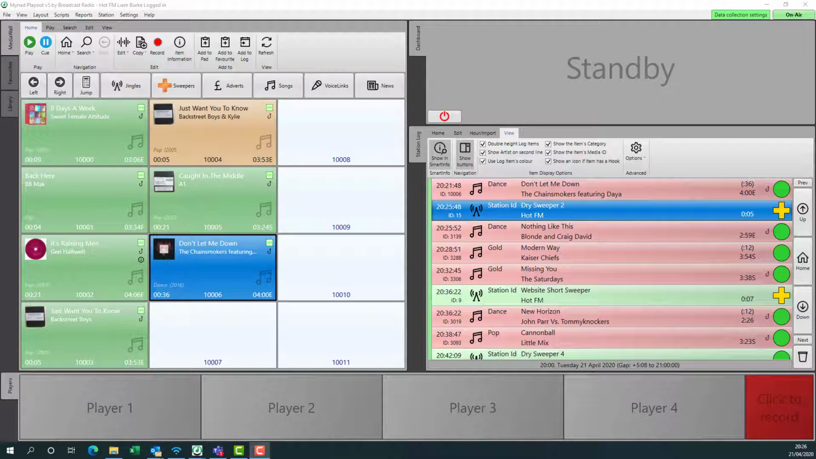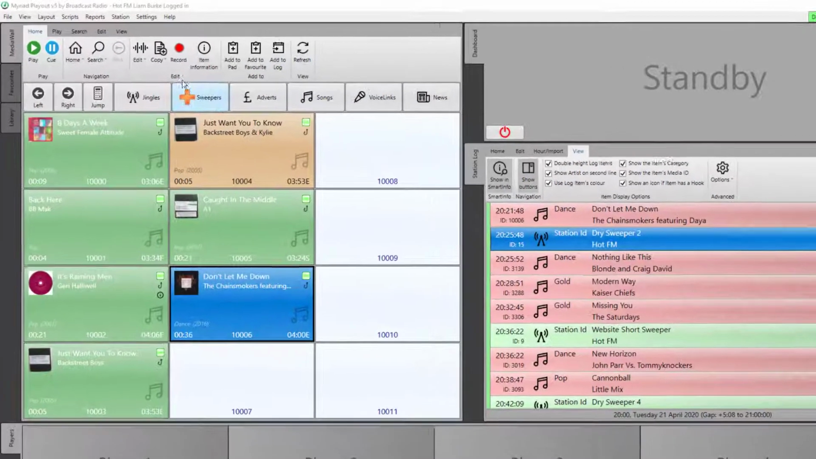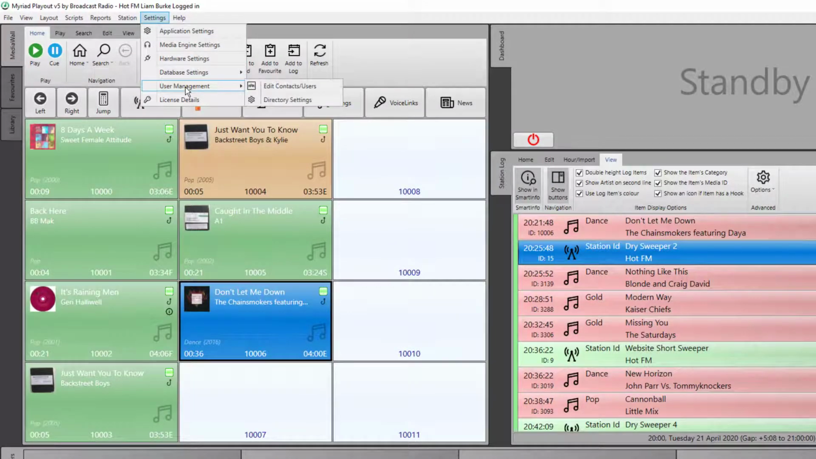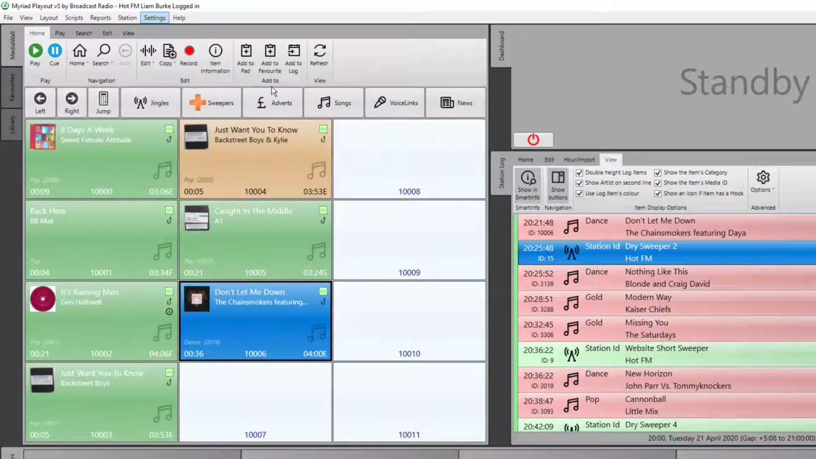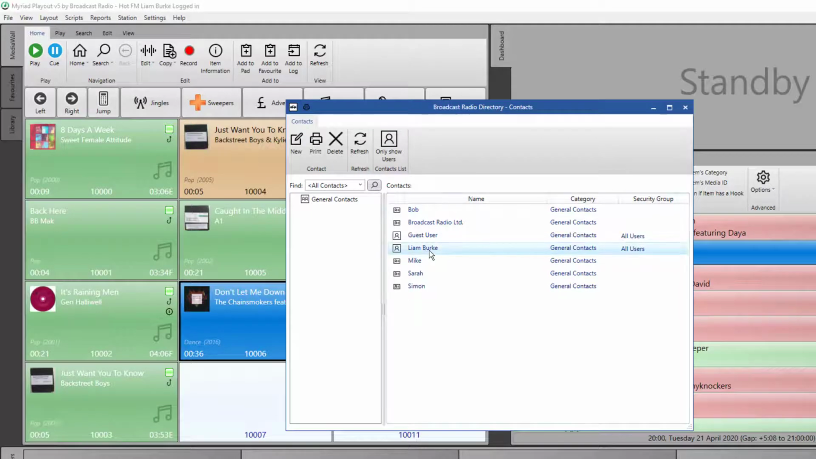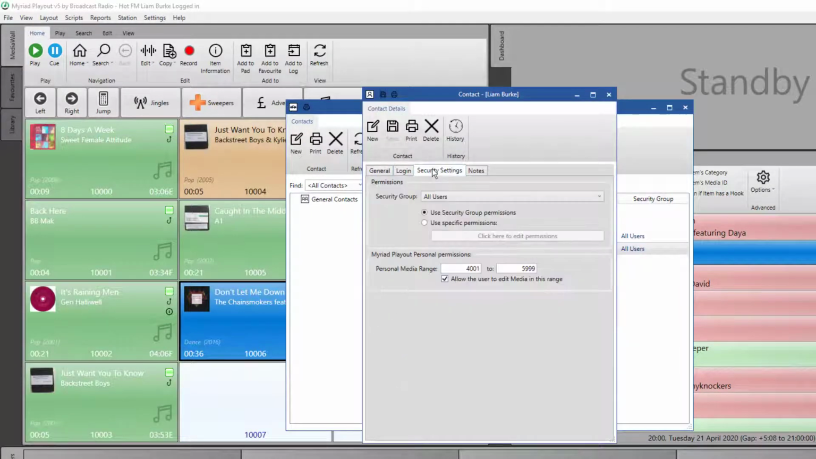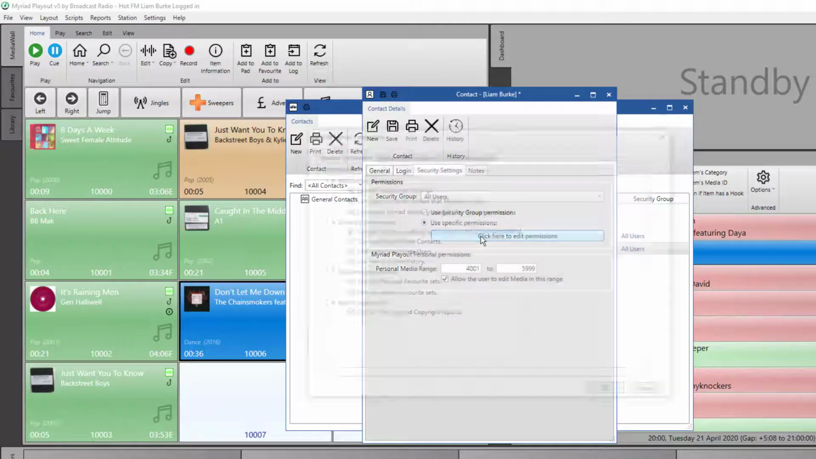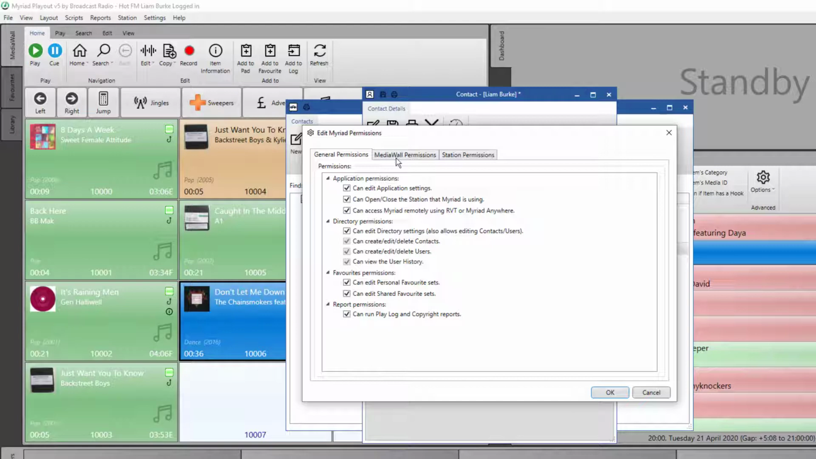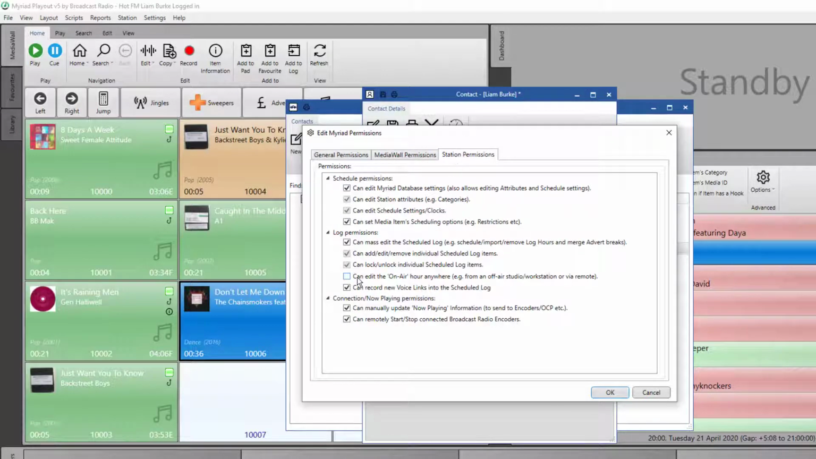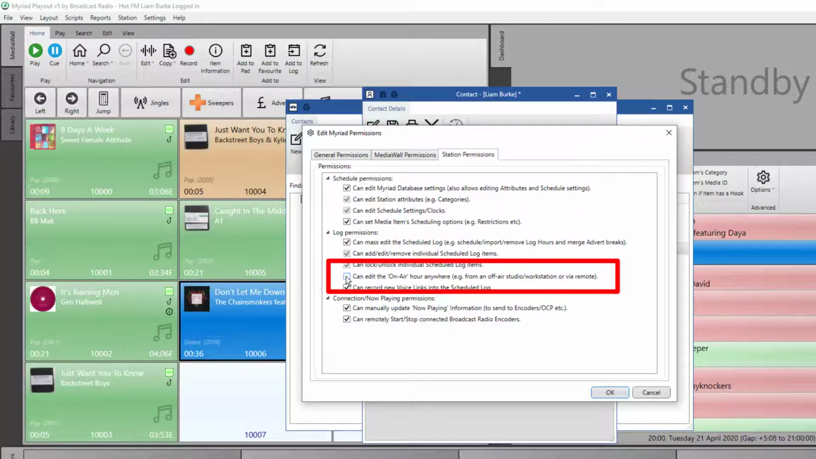Having only the on-air machine be able to edit the current hour is a safety feature for good reason. However, it can be overridden on a per user basis should you require. Go to Settings, User Management, Edit Contacts and Users, select the user you want to change the setting for, go into Security, and I'm going to use specific permissions. Click on Edit Specific Permissions. Here on the Station Permissions tab, you can see the option for can edit the on-air hour from anywhere.